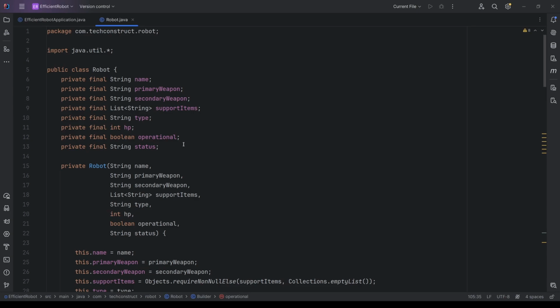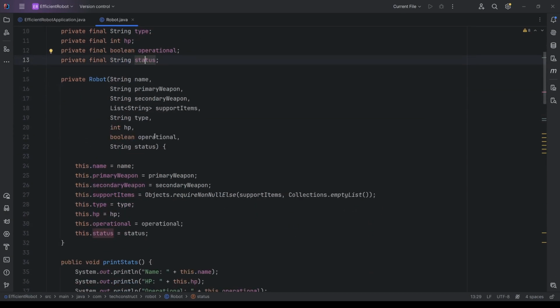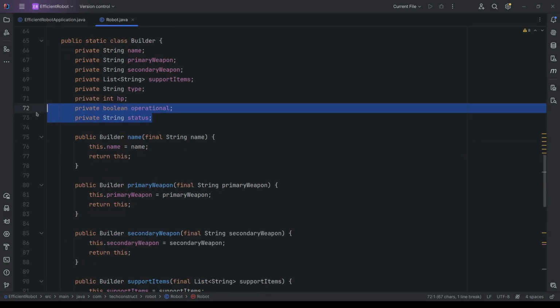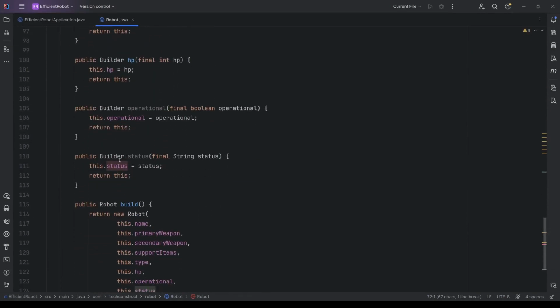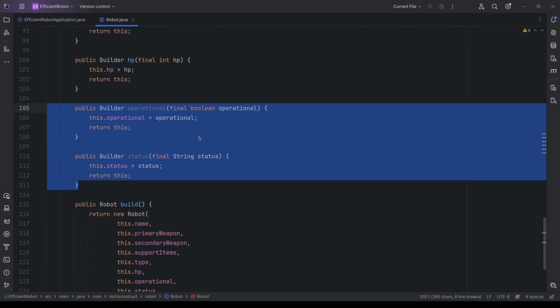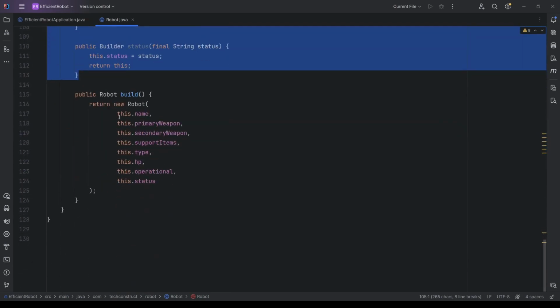Now in the future, if we need to add some new fields, like how I've done on lines 12 and 13, I've created a new Boolean field called operational, and I've created a new string field called status. We would update our constructor to take in those 2 fields, and inside of our builder, we would do the same thing. We would add those fields to the builder, and then we would create methods in order to set those fields inside of the builder. And of course, we update our constructor call.